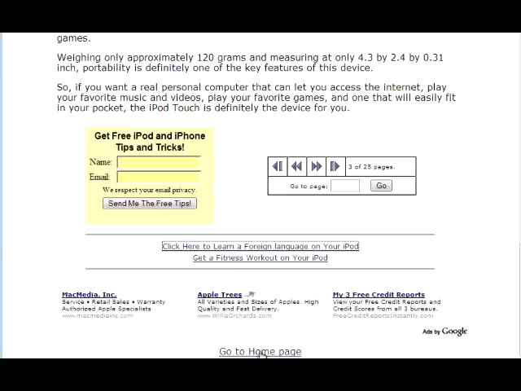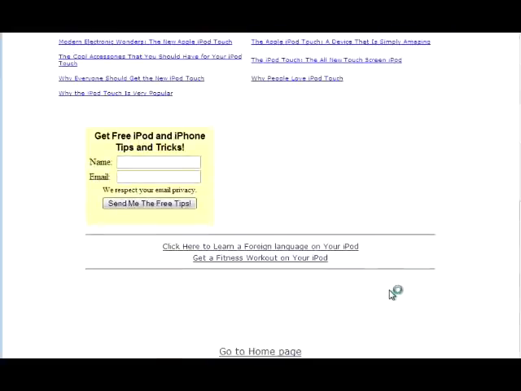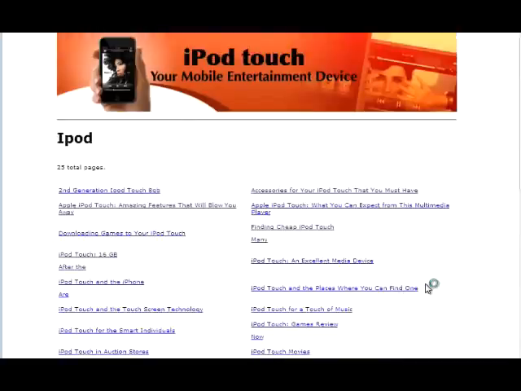So there you have it. We got a link here. Go back to the home page. That's it. Just that easy. We were able to put together a complete 25-page website, all linked up with opt-in pages, AdSense ads, and everything.